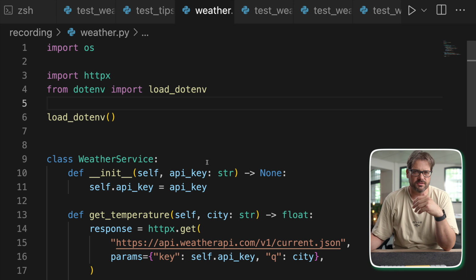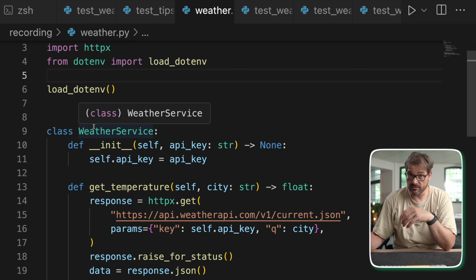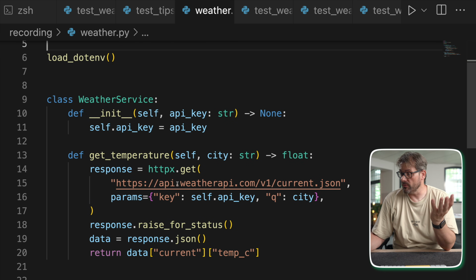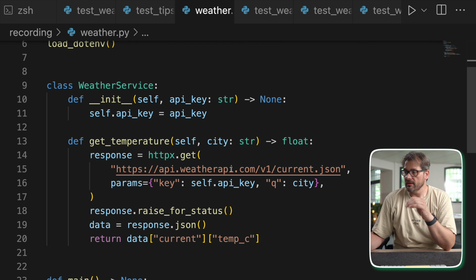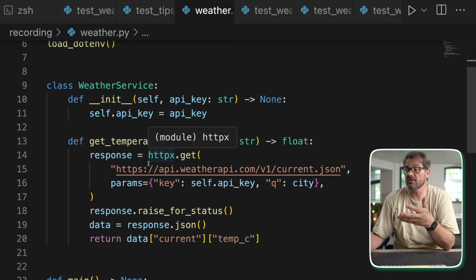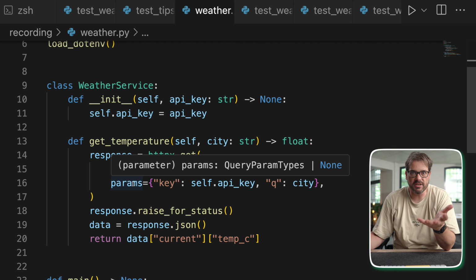Here's a simple code example. This class is a weather service that retrieves weather information from an API, weatherapi.com. Now, you might wonder, how do you actually write tests for this? It's kind of hard, right? Because this does an HTTP request, so you can't really test that without actually doing the HTTP request.